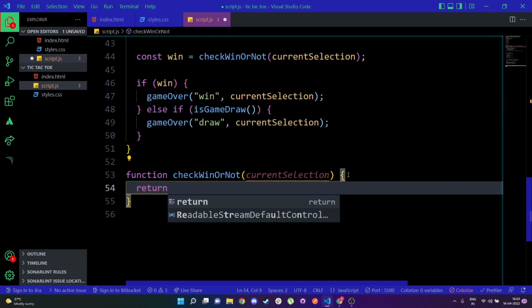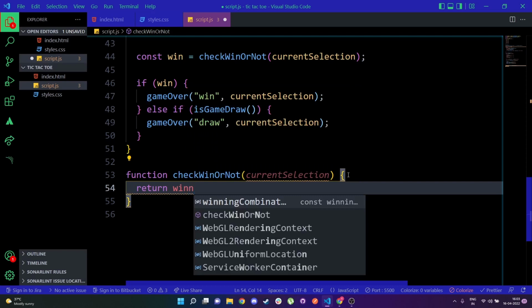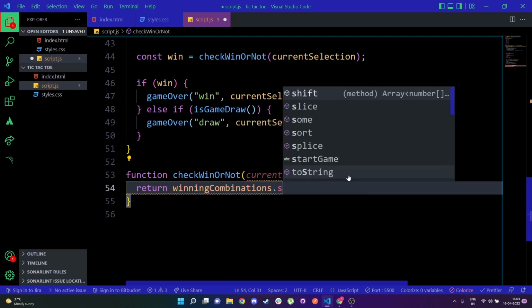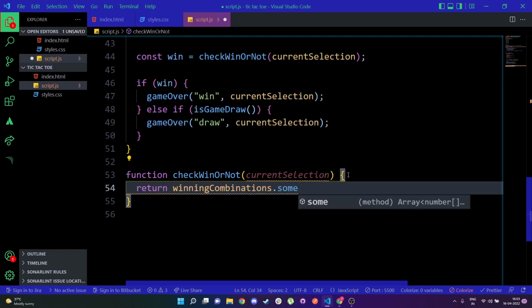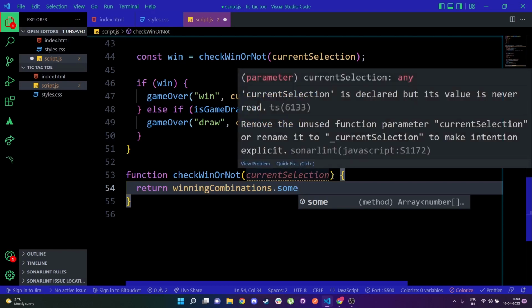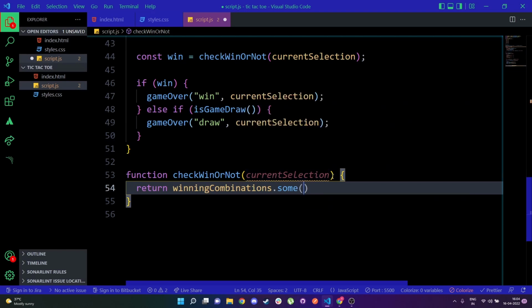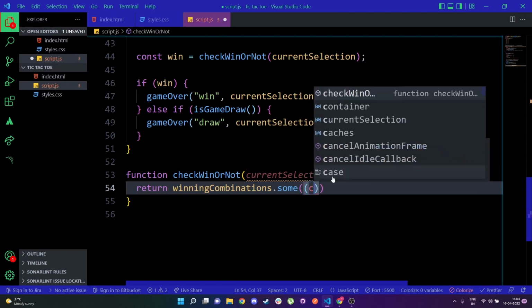So all we are going to do is return winning combinations dot some. Some is important because some is going to help us return whether it's true or false, and the moment it hits the condition, it's directly going to return without iterating any further. And that's exactly what we want. The moment we find a combination which has all of those values as the current selection, then we don't need to iterate any further. So I'm going to call this combination.